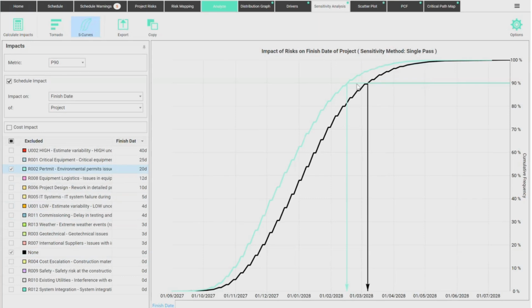Well, my P90 drops from somewhere around March to somewhere around late February or mid-February. So February 15th, this is what it is. If I can solve this problem, I actually save 20 days on my P90, more or less. You see, there are 2 other risks that save even more time.